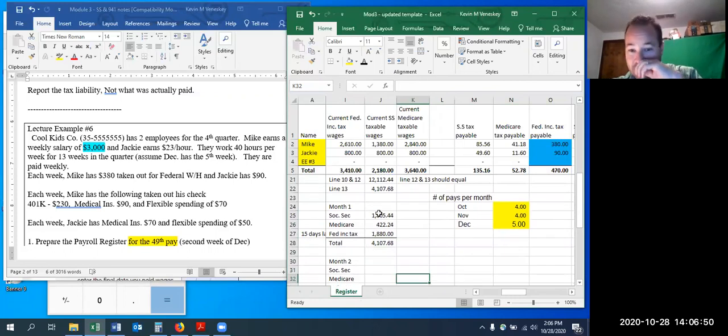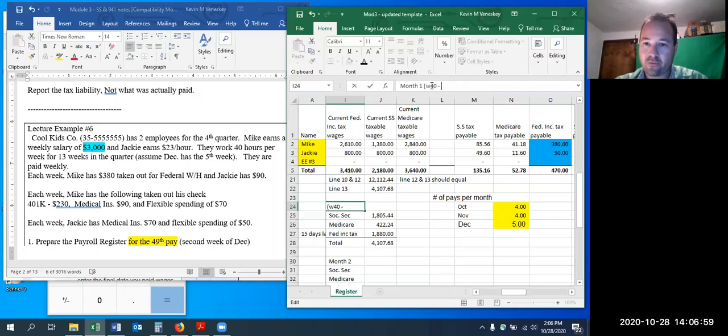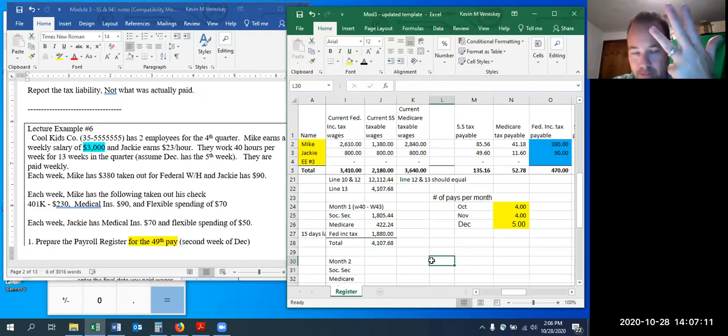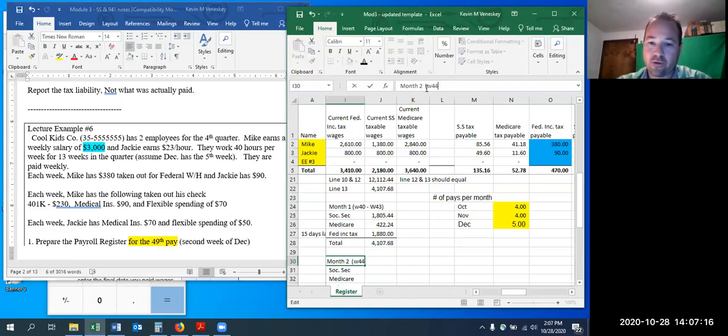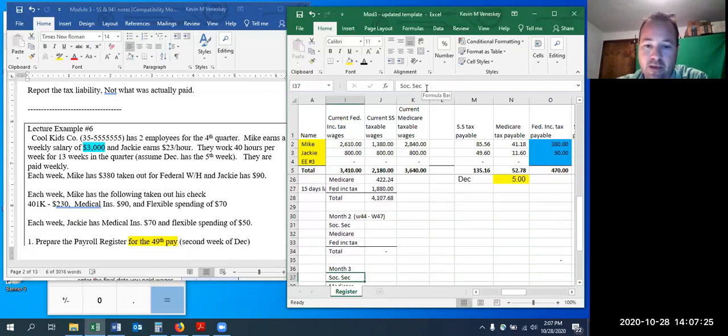Month 2. All right, so month 1, if we think about it, would be weeks 40 through week 43. Remember, quarter 4 starts in week 40: 40, 41, 42, 43. Month 2 is going to be weeks 44 through 47: 44, 45, 46, 47. And then month 3 is going to be week 48 through week 52.